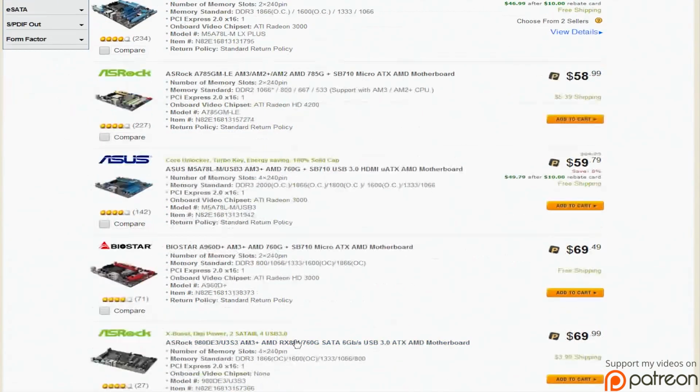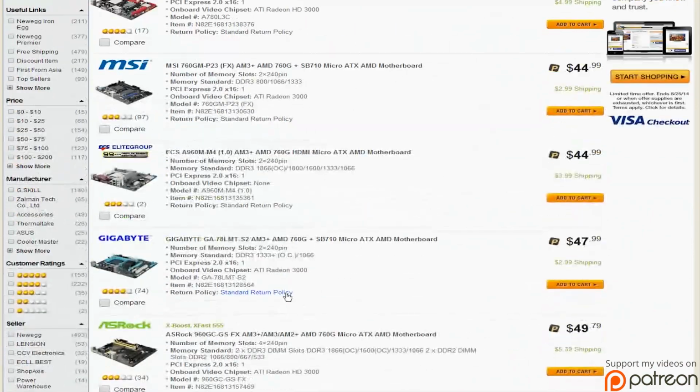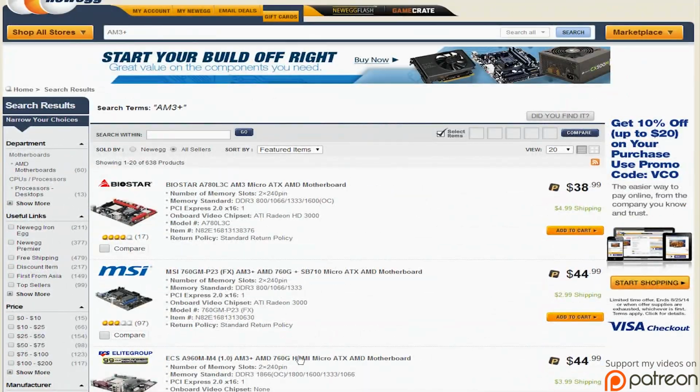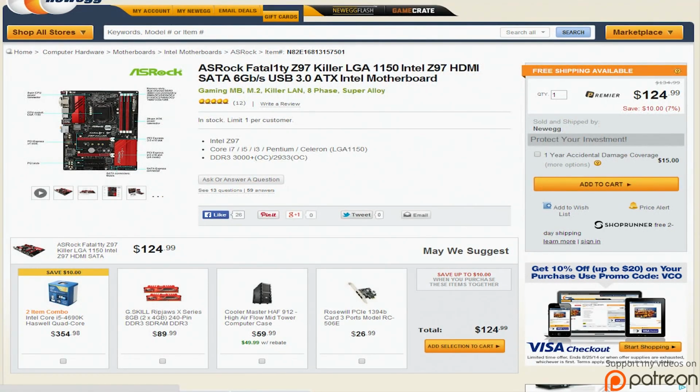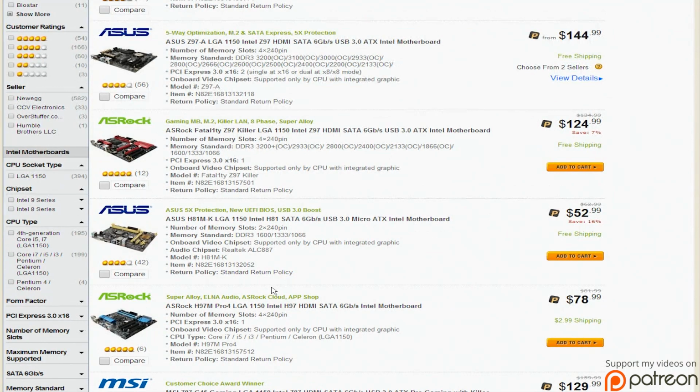So I would Google up the chipsets available for your specific socket. So for your specific socket, AM3 plus, AM3, FM2, or for Intel here, 1150, 1155, 2011, etc., etc. So let's go ahead and look through quickly another one.